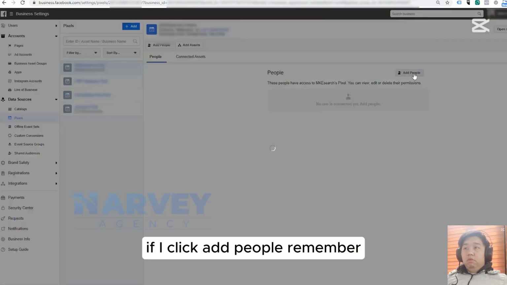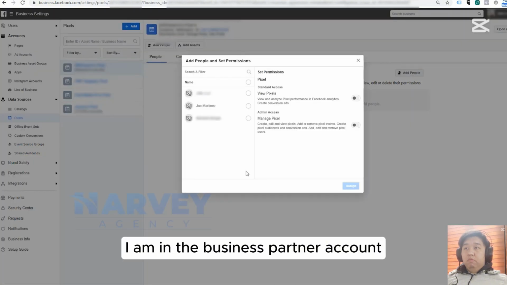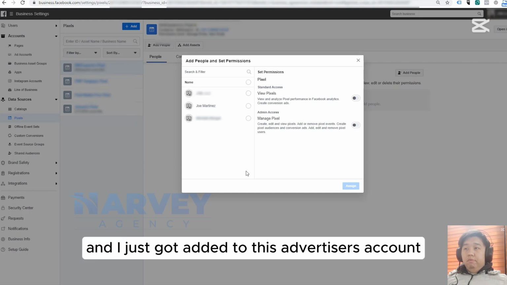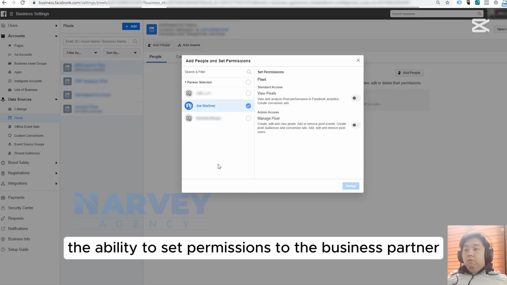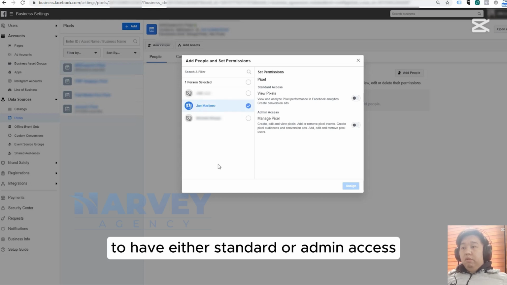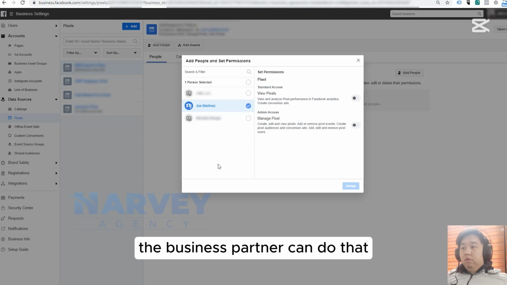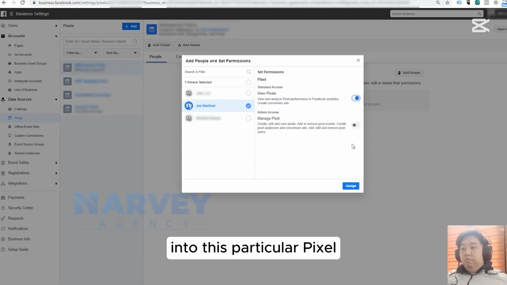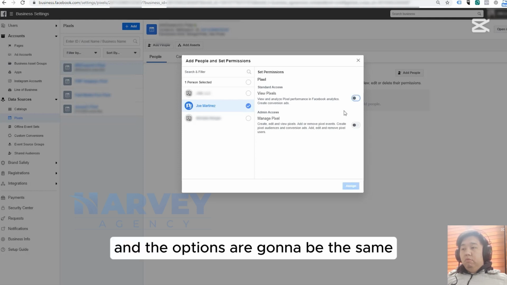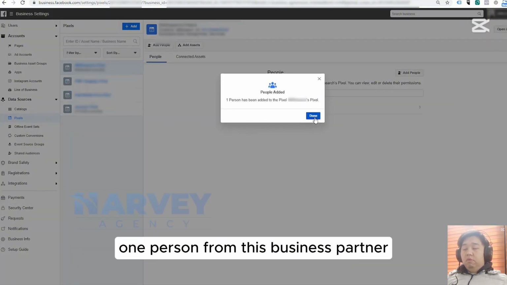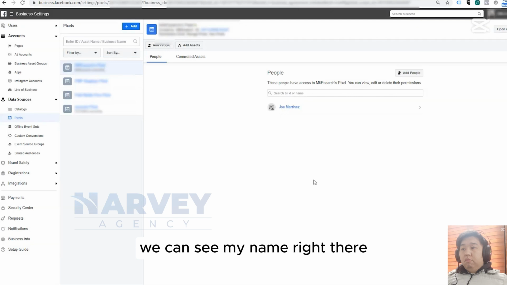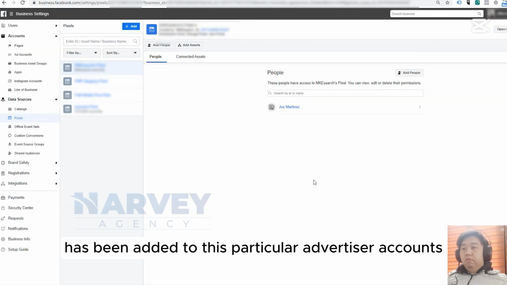If I click add people, remember, I am in the business partner account, and I just got added to this advertiser's account. And just like the advertiser had the ability to set permissions for the business partner to have either standard or admin access, the business partner can do that when adding people from their own organization into this particular pixel. And the options are going to be the same. It's standard or admin access. I'll just assign myself. Now, one person from this business partner, and we can see my name right there, has been added to this particular advertiser account's pixel.